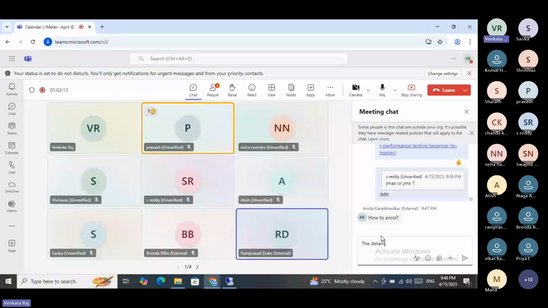Within 30 days, you want to learn BlazeMeter? That's what you're asking? No, JMeter. We need to run the script on 1 lakh users. Within 30 days, you would have already known how to develop scripts in JMeter. We would have already completed the topics for developing the scripts.